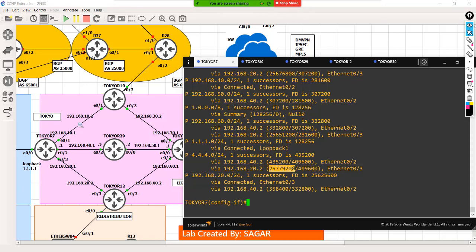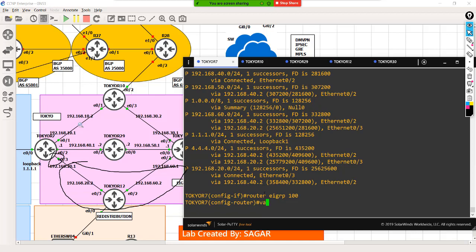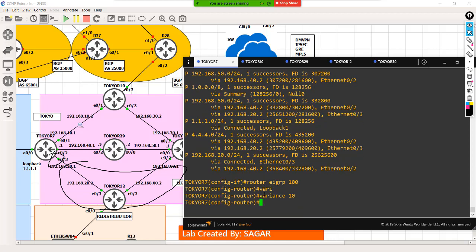Agree? By playing with variance, we can still bring up the second link, that is the 20 link. By playing with your variance I can still bring up this network, which is now not put in the routing table because I just changed the bandwidth of this interface. Changing the bandwidth will change the cost. So let's go to router EIGRP 100, let's say variance as 10. Just to make sure I have it done in the right way.